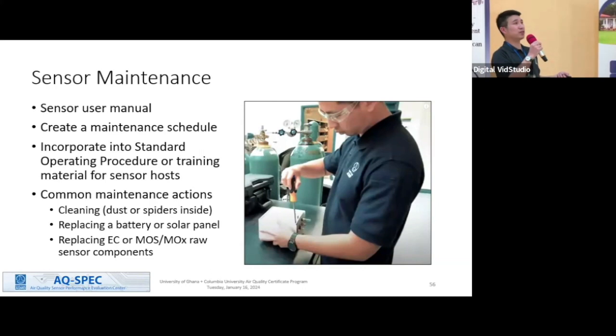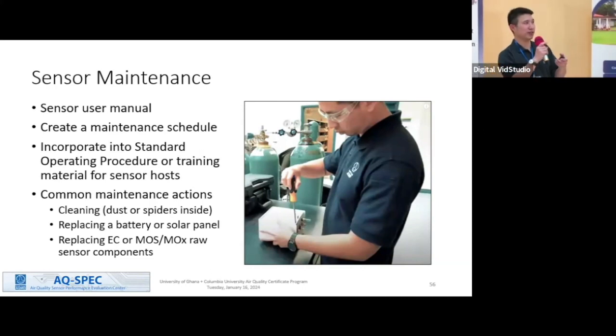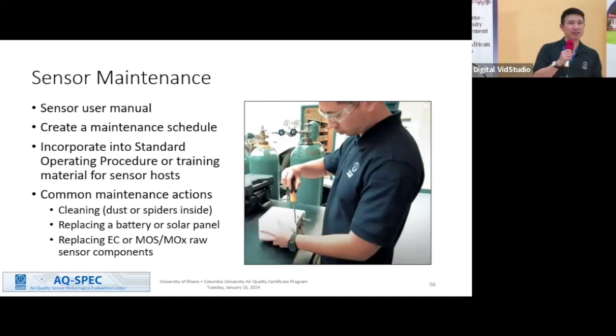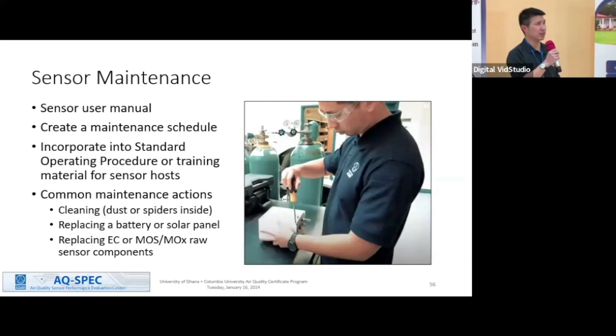There might be accumulated dust or spiders or other insects inside. If you just blow some compressed air, you can clear that out. You might need to replace a battery or a solar panel because eventually they start not working as well over time. And especially for the gas sensors, the electrochemical cell or the metal oxide sensors, they typically have a lifetime of 1, maybe 2 years if you're lucky, and then their response is not really usable. So you have to make sure you're on top of replacing those on a regular schedule.